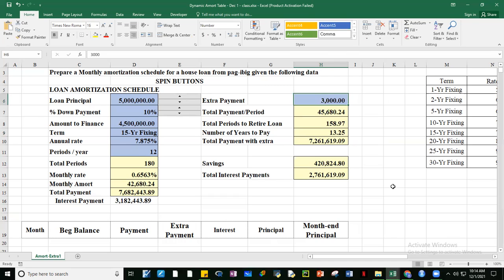Any questions, guys? Sir, how do you get the interest payment again? Interest payment is this one. Yes, sir. You just subtract the total payment minus the principal. The principal is 4.5 million. So the difference is your interest. Okay, thank you for that question.